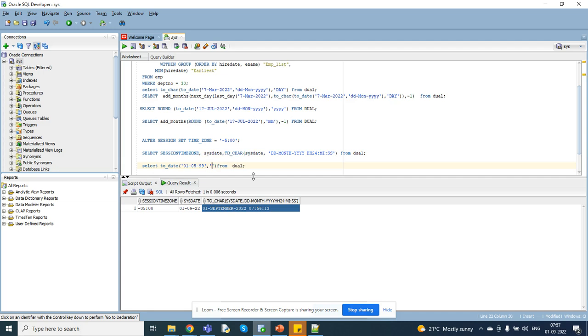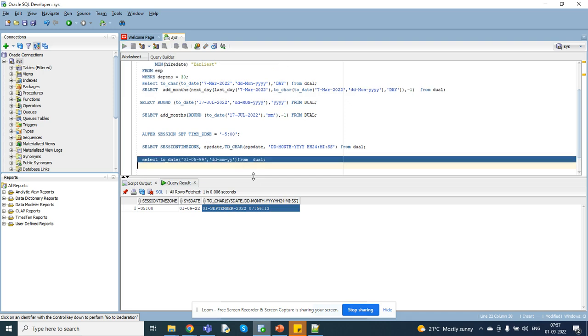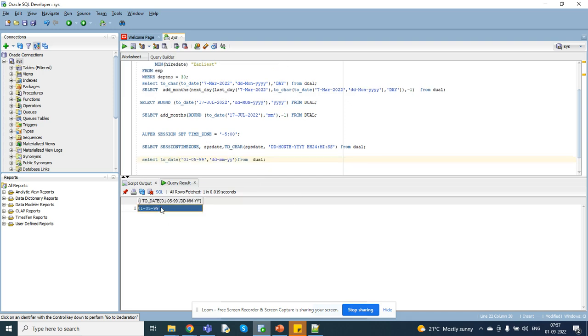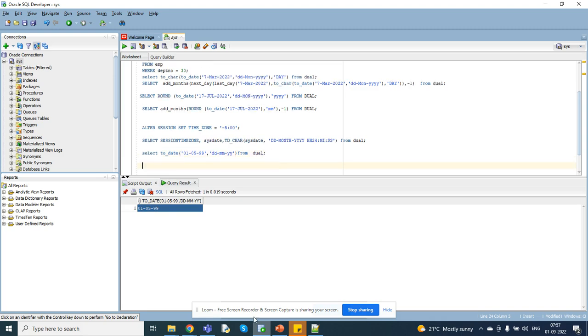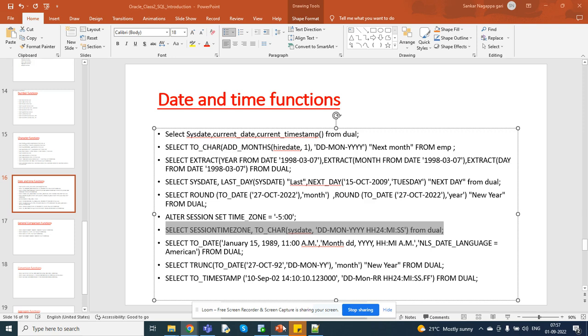See here, the format now is DD MM YY. You are not passing the complete year, you are specifying only two digits. So the system will take it and store it in this format only. To_date I have already specified, right? This is month. Whatever values you are passing, you should pass the equivalent format.